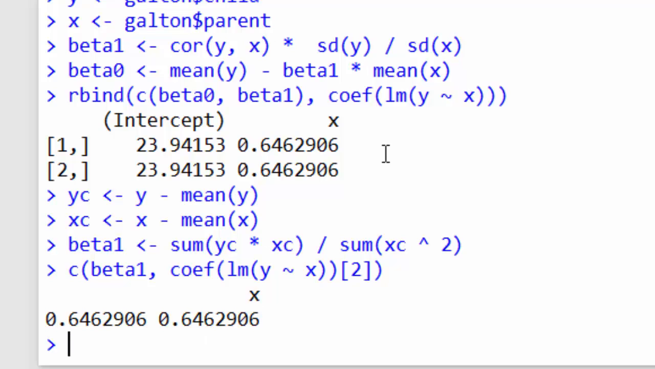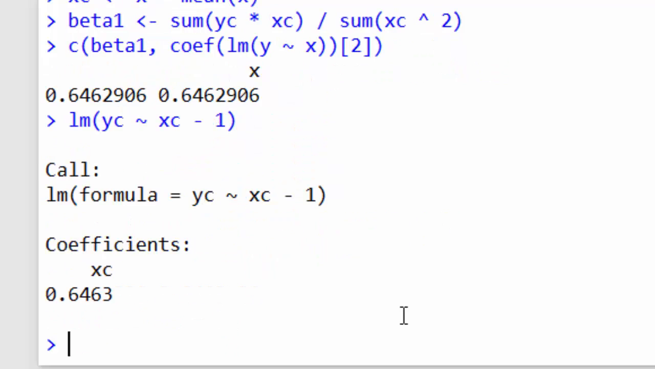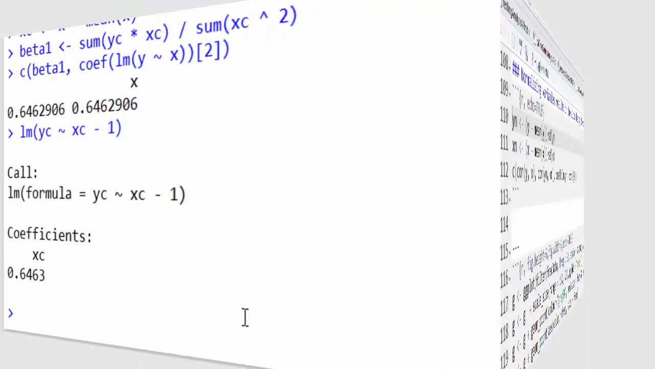I want to very briefly also just show you how you can actually do regression to the origin using LM, how you get rid of the intercept. So in this case, I'll get the same number if I take the centered y and use the centered x as a predictor, but I want to subtract out the intercept. So you put a -1 to get rid of the intercept. And you'll see here, 0.6463, you get the same slope estimate.